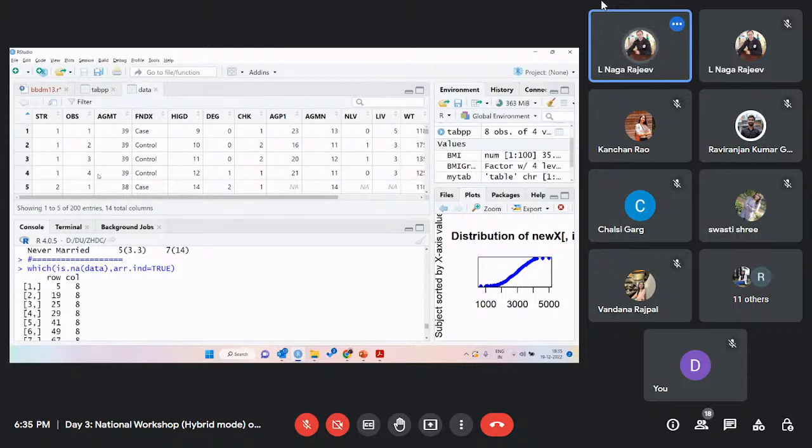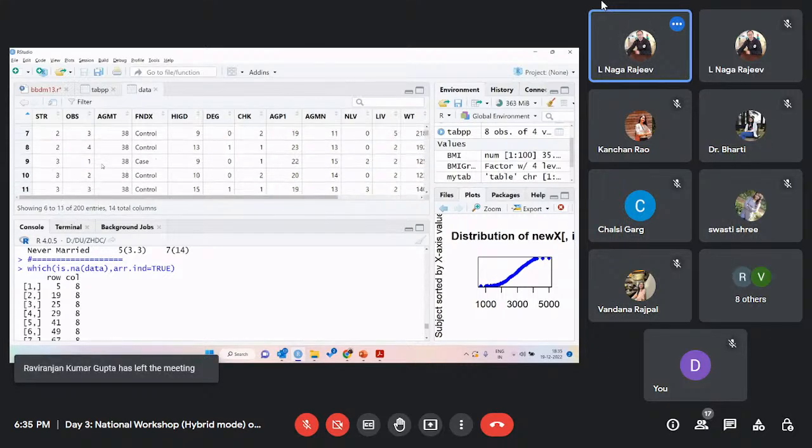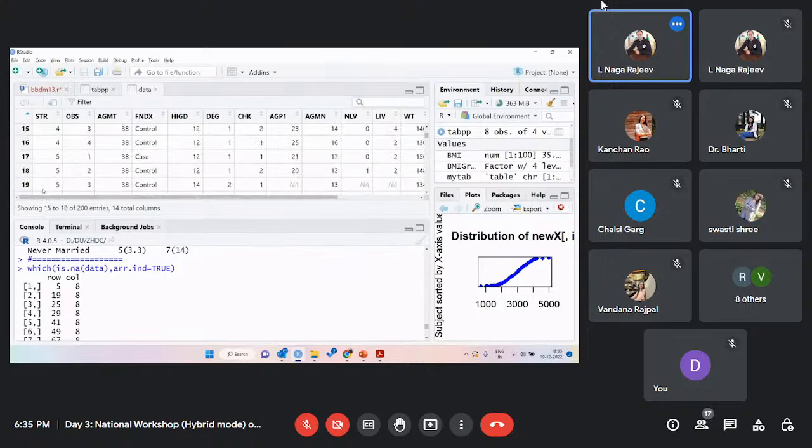Similarly for row 19, if you go and see the row number 19 and column number 8, okay, is it clear? Is it clear this function? Which function? Means I want to see in which row and in which column the data is not available. Is it clear? Yes, sir.